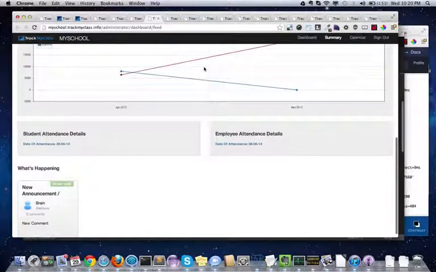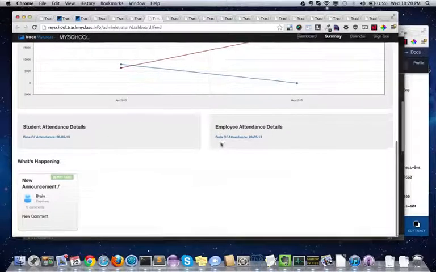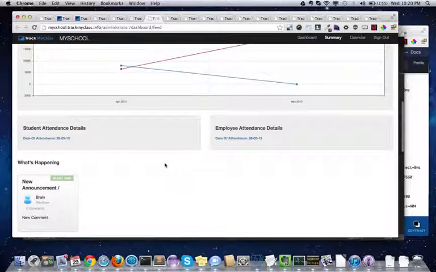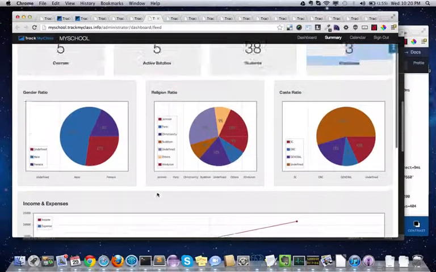Next, you can also see the attendance for today, both in terms of students as well as employees. And you can also see some of the high events and other activities happening across your institution from a single location.